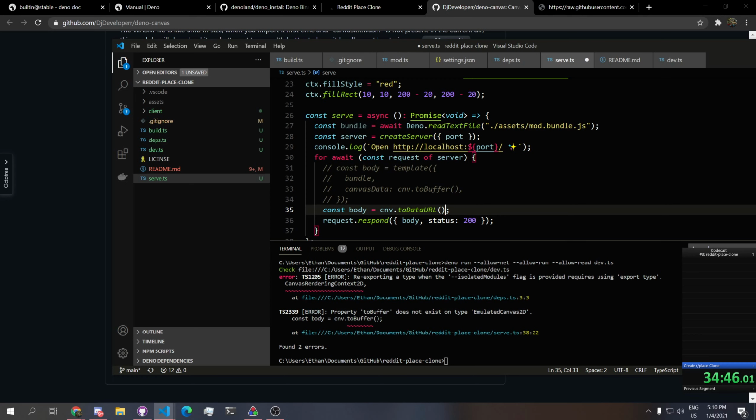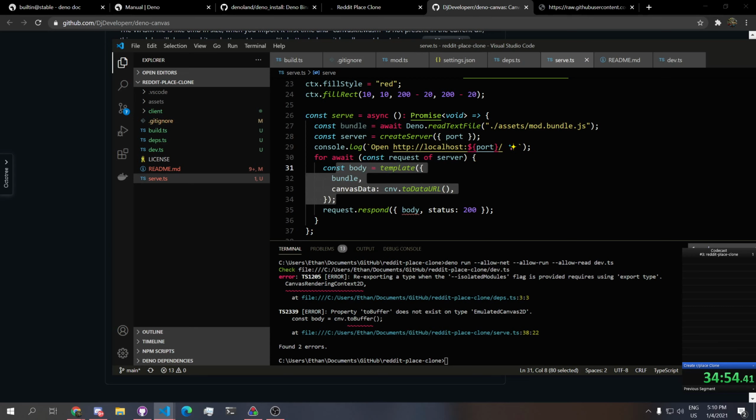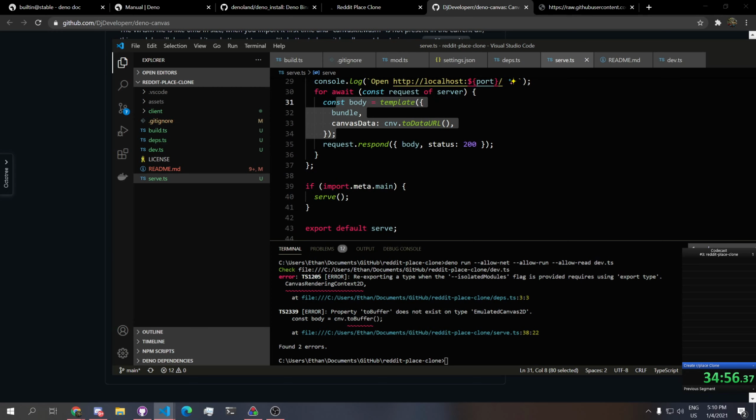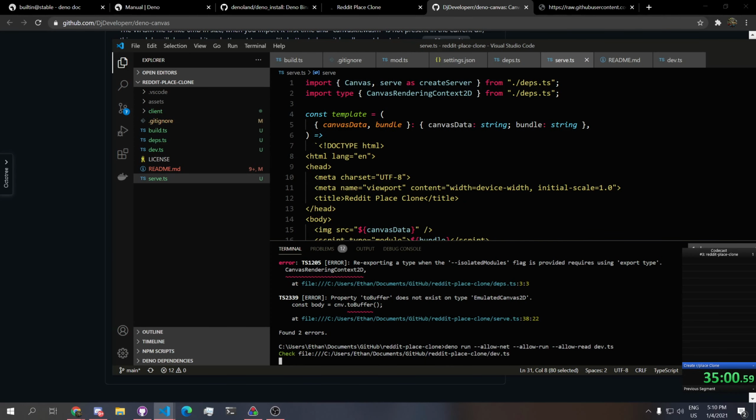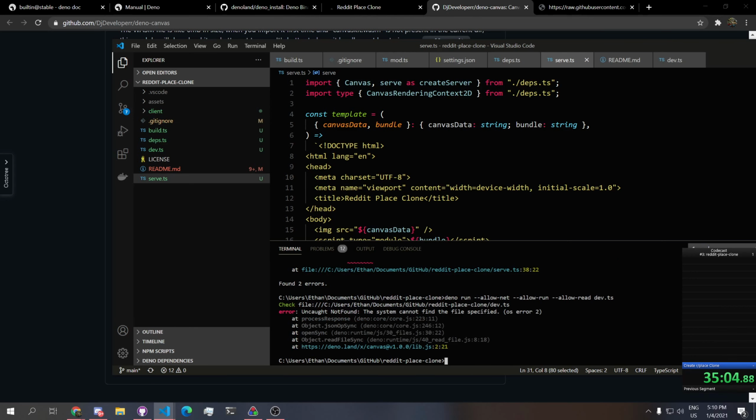Okay. So cnv.toDataURL, and then it will go there, there, there. Right? Okay, let's run this. Hopefully this works. So system could not find the file. Right. Uncaught. The system cannot find this file.